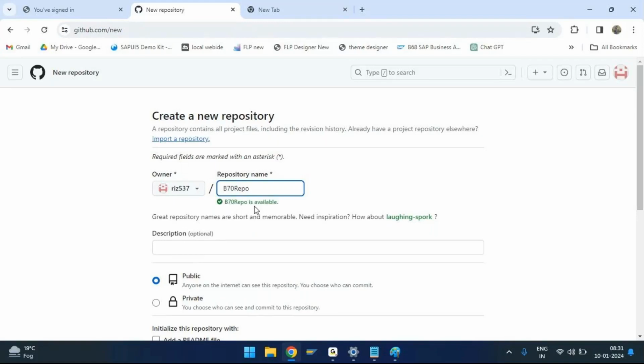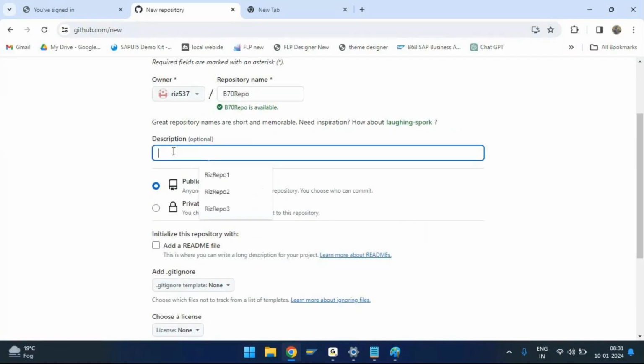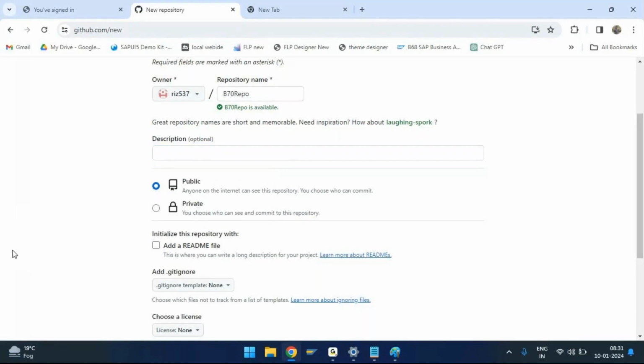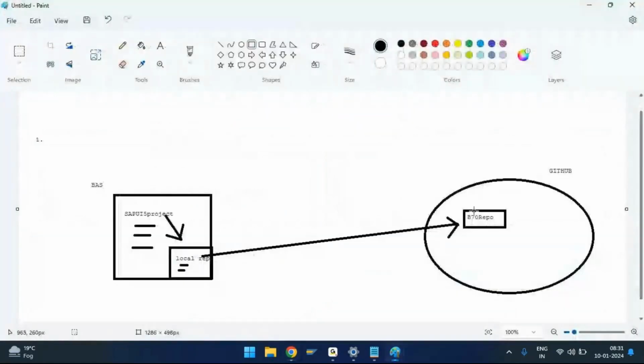Now it will say whether this repository name is available. Available means somebody else has not used the same name, so it is a fresh name. Yeah, this is a fresh name, so it is available. You can give some description for your repository if you want, and this repository should be public. Come down and click on create repository. Now we have created one memory in GitHub. In this memory, I can push my code from Business Application Studio.